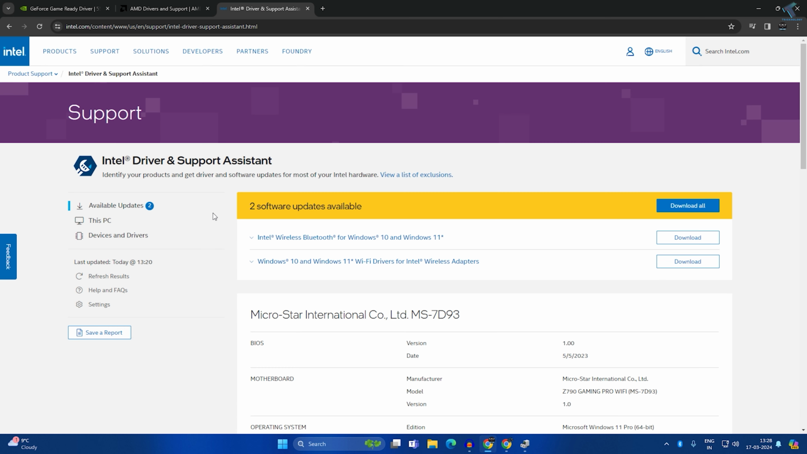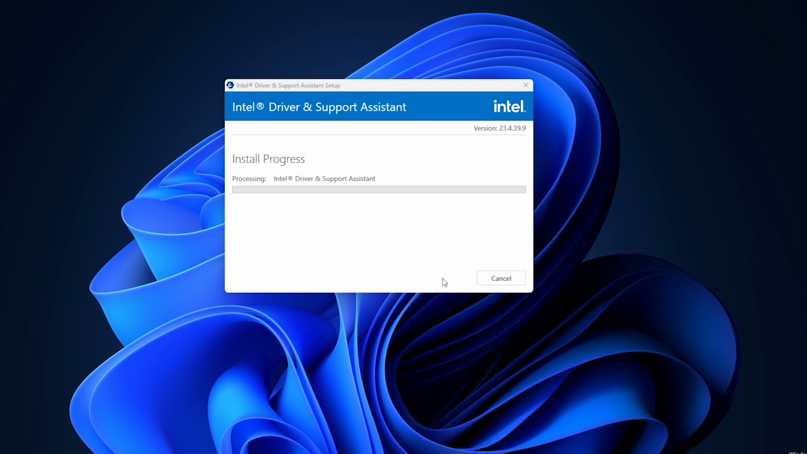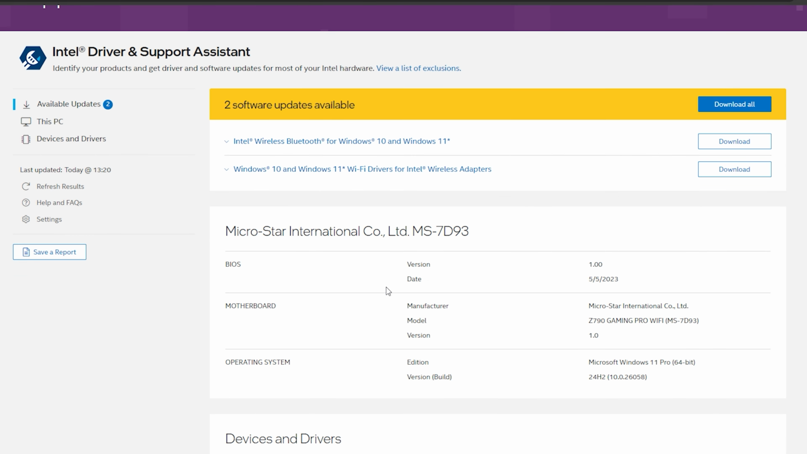So for Intel, you just need to download Intel Driver and Support Assistant. Once it downloads on your computer, you just need to install it, and after that launch it. It will show you automatically the Wi-Fi drivers and wireless Bluetooth drivers best for your PC or laptop.